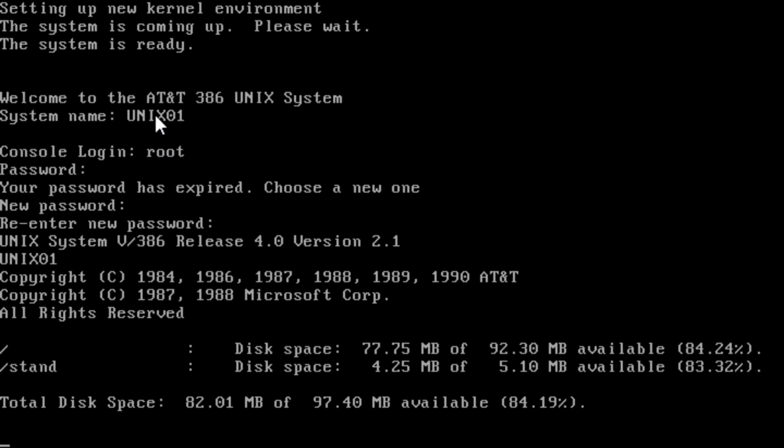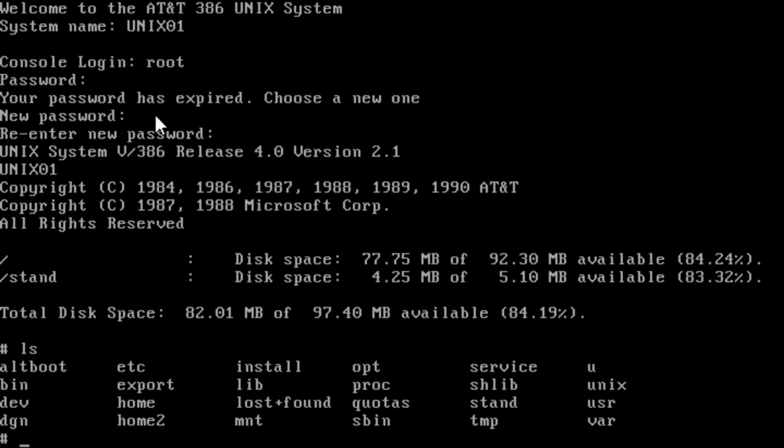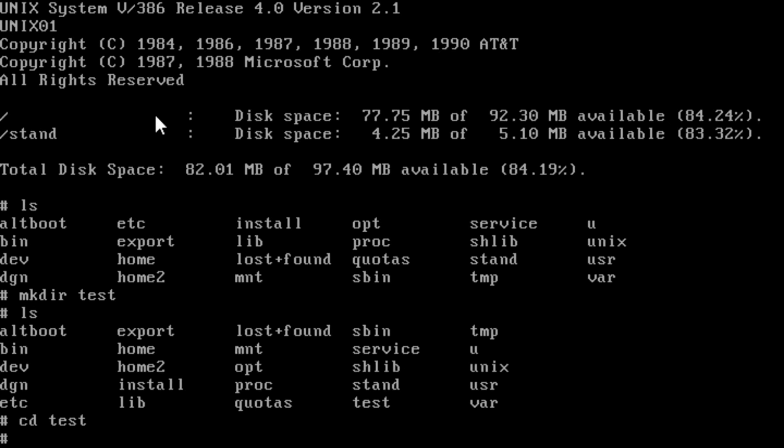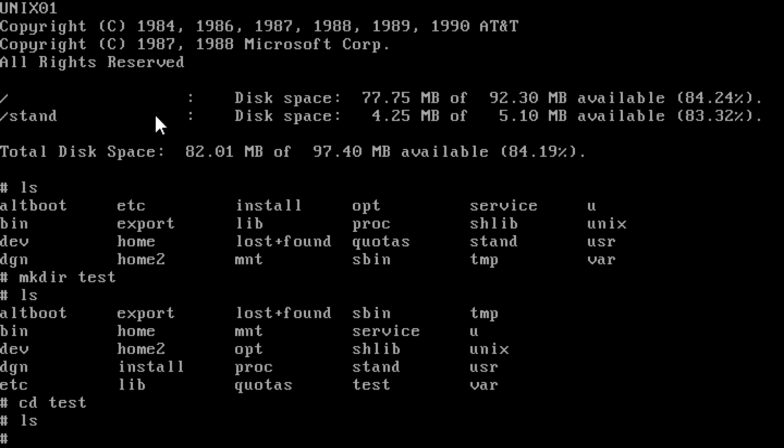Okay, so that's the system. Wow, we have 84% of free disk space, which is okay. So what are we supposed to do here? Oh, the commands are the same, it seems. So let's make a folder. mkdir test. Did it work? Oh yes. So where's test? Oh, there you go. Change directory. So list, there's nothing there.